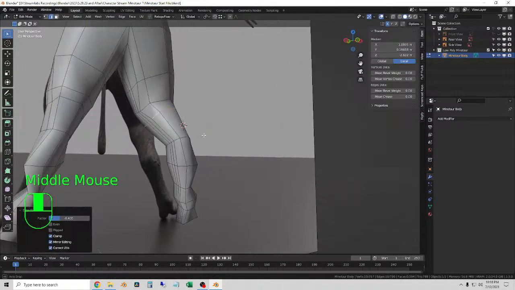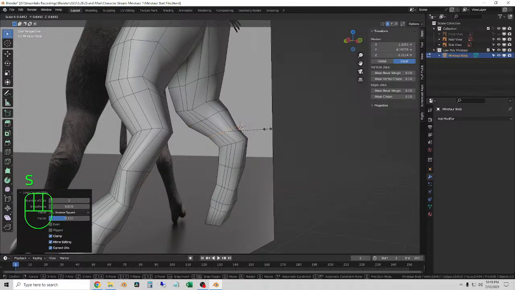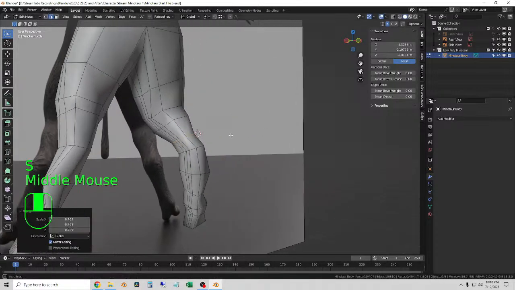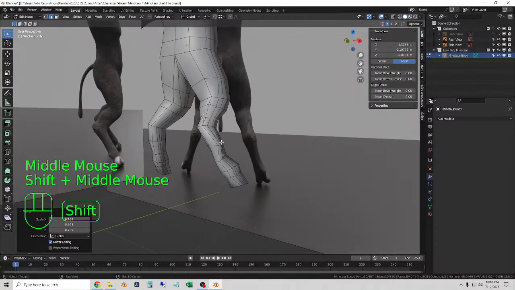Okay, so here's one spot I want to add some topology. So I'm going to hit Control R and add, let's just add one loop for now. Put it back toward the back here, and then I'll hit Scale. Okay, and this will give his leg a little bit more of that calf muscle shape.